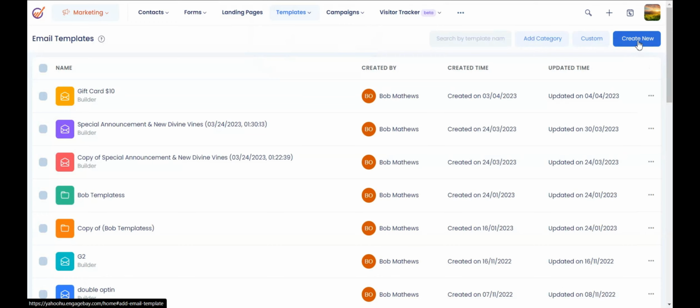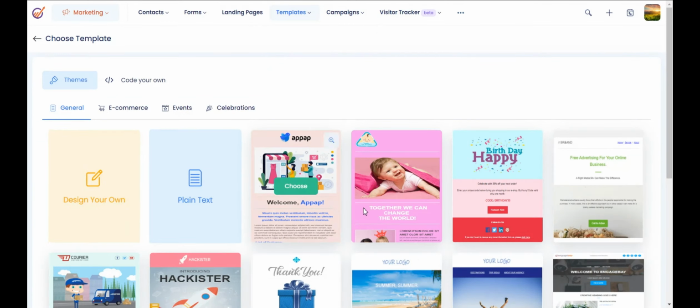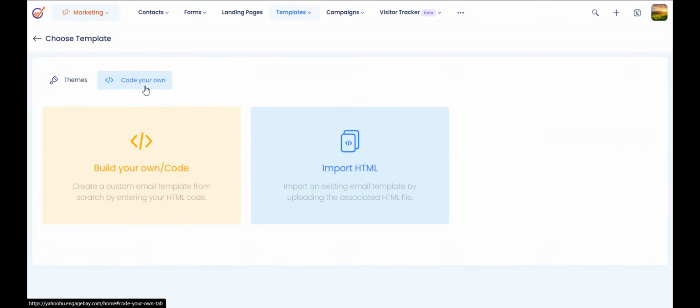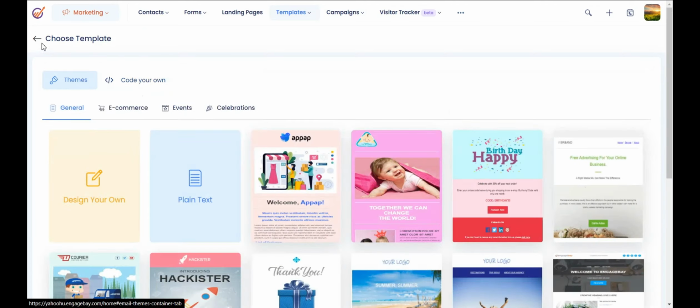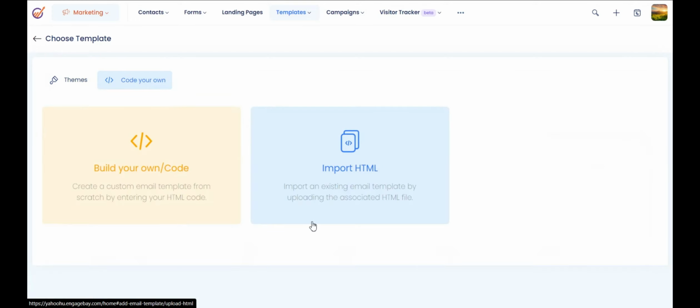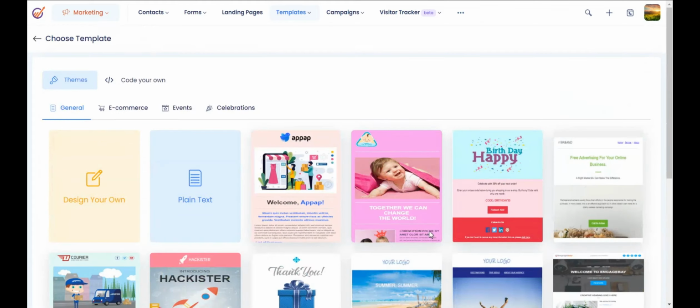And then moving on to the email template section, it's just like the landing page builder. Again, we have different themes that you can choose from to create a template, or if you want to code your own templates, you have the option to do that as well. If you already have HTML code, you can use that code to create a template. Or you always have the option to choose from any of these predefined templates that we offer.